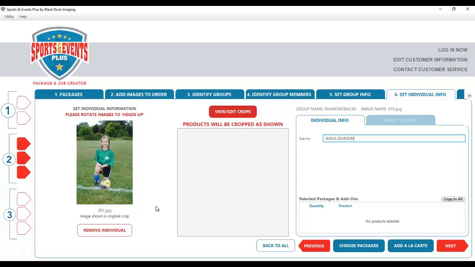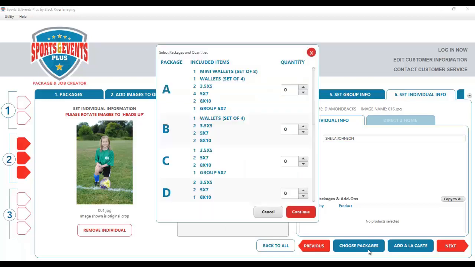Start by entering the subject name. Even if the order doesn't contain personalized products, this can be a great reference for you and the lab in case of special packaging or shipping. Then click the Choose Packages button at the bottom of the screen to select the packages ordered on this image.